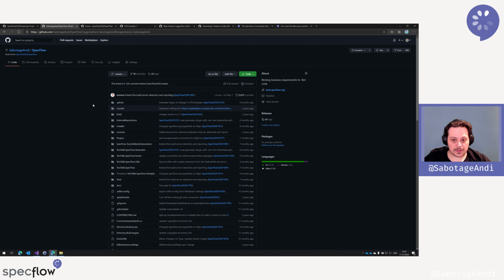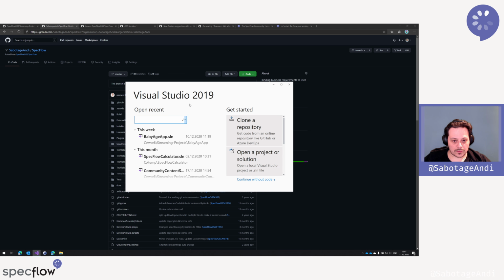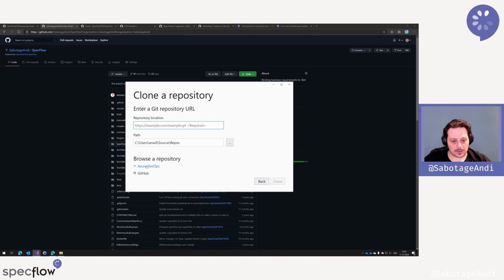The next thing you need to do is clone this repository. This can be done already in Visual Studio. In Visual Studio there's an Open Recent section, and there you can create new projects. You can also say clone a repository and give it the URL. You have multiple options. You can take the URL from here, or you say browse repository, I said GitHub, and then it comes up with GitHub, and here it is already, sabotage and SpecFlow.